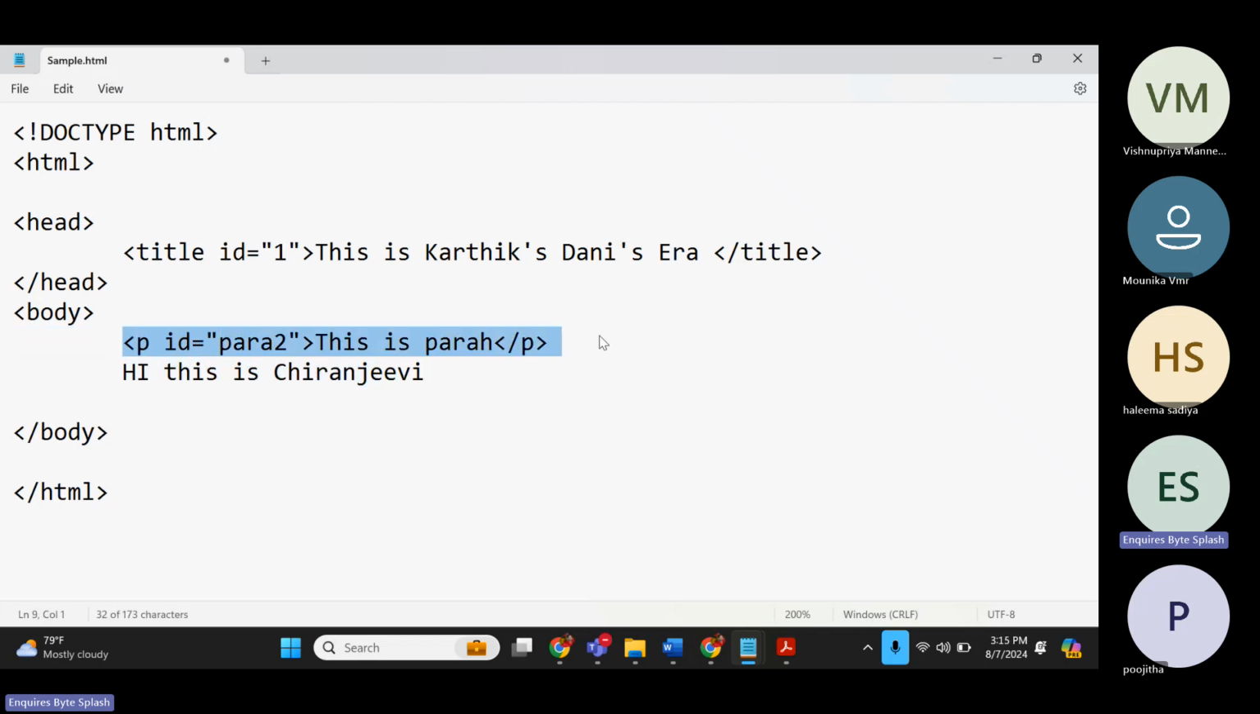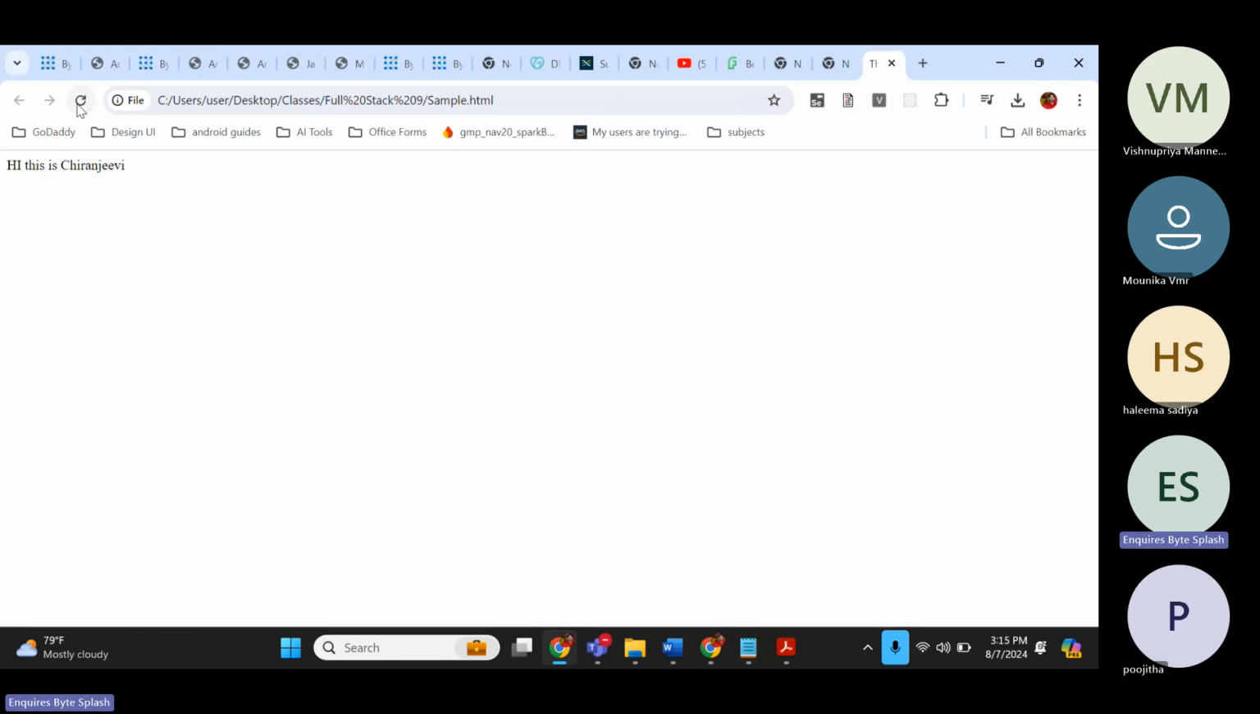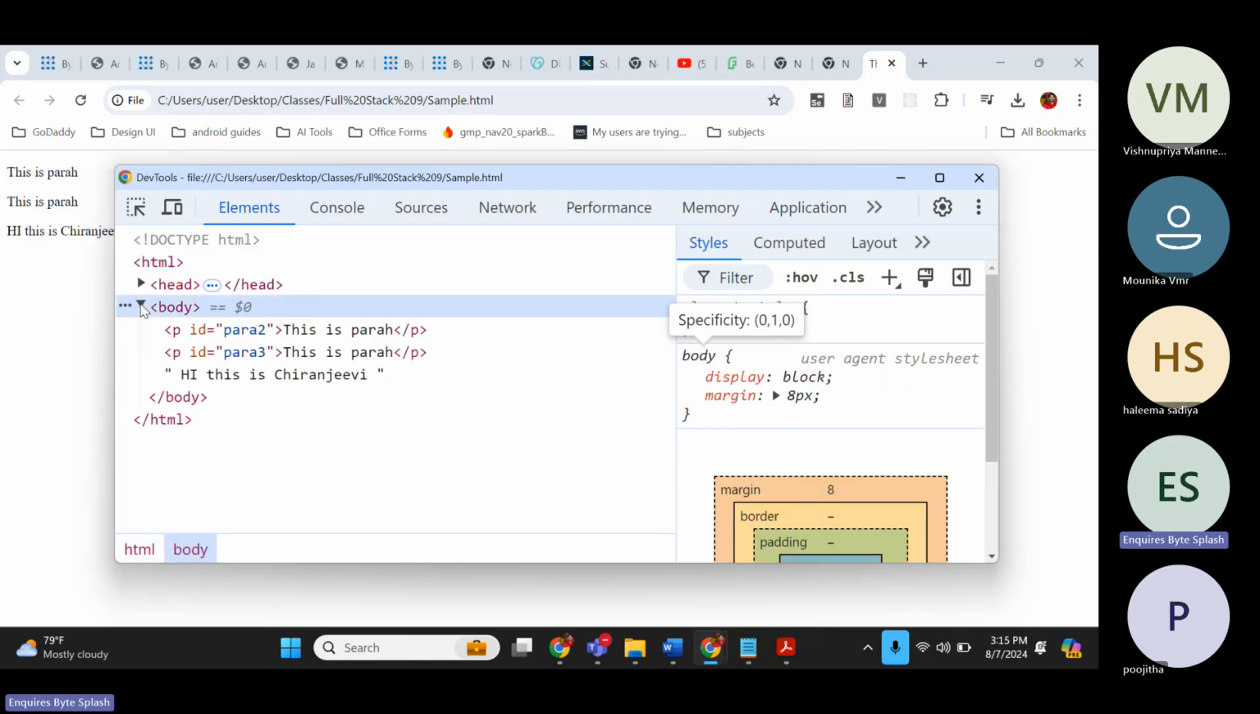Again, I will write another paragraph as para 3. So now just refresh the same. So we got these 2 para, right? Go and again inspect it. Go to body, whatever you write that will be displayed here. And wherever you hover it, that is automatically highlighting, right?